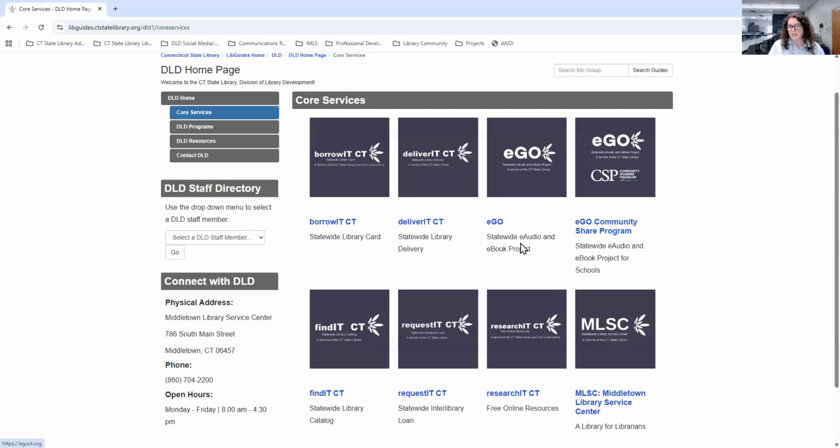Then we have Ego, which is our statewide e-audio and ebook project, and that's available through the Palace app for public libraries to use and share with their patrons. And then we have the Ego Community Share Program, which is essentially that same ebook and e-audio collection shared through the school systems.